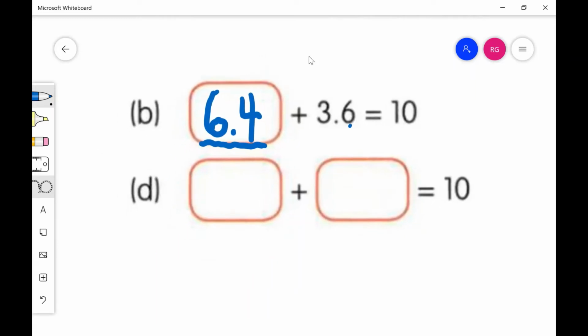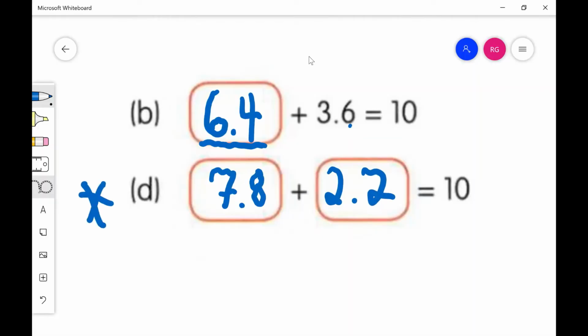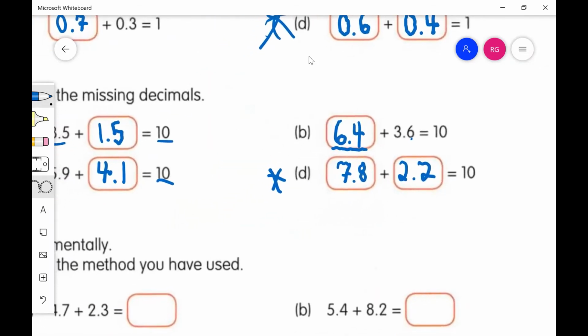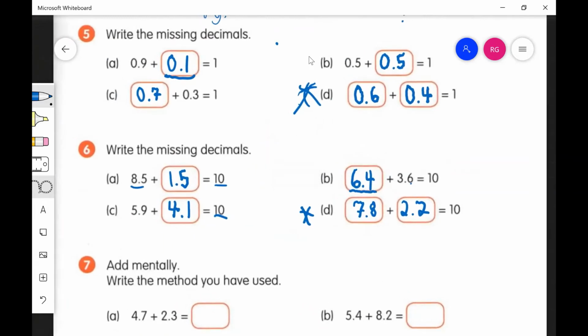And for D, someone give me one thing we could write here. 7.8 plus 2.2. Ooh, that's a nice one. We could do a decimal, right? 7.8 plus 2.2, and that works. But you could write a lot of different things here. You could do 5 plus 5 if you wanted. So there we go. That section is finished. There's our top 2 sections finished.